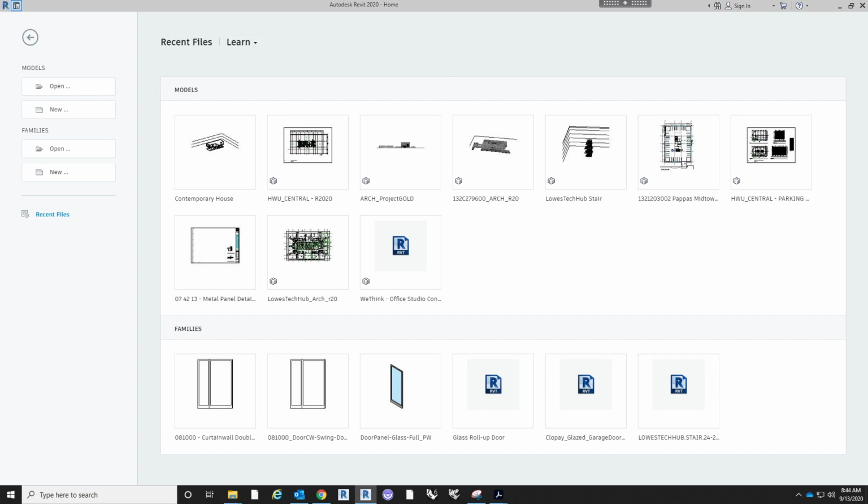So we're just going to use the contemporary house that we built last time as a base to then cut some sections through some plans, do some callouts and elevations, and set up sheets that we can then export as PDFs. And that is what you'll submit for your attendance today.